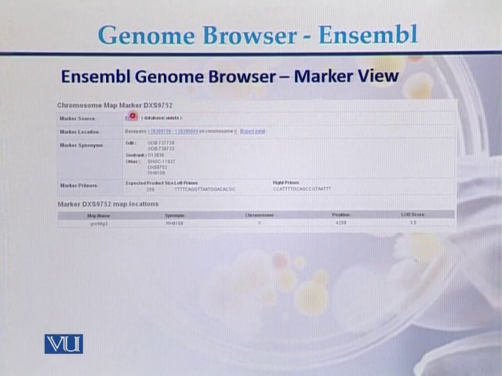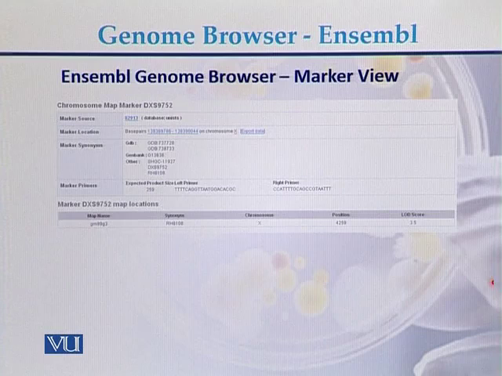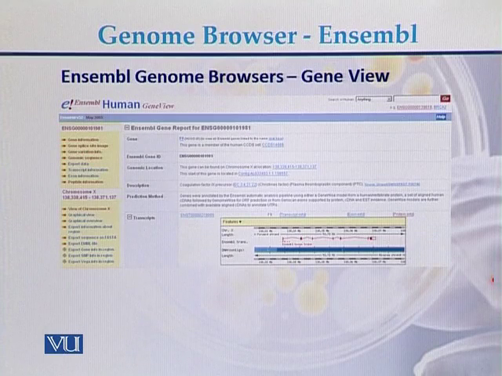This is the example of a marker, DXS9752. So this is the marker which is present on chromosome X. This is the expected product size. Here is the left primer, and here is the right primer. So with the help of Ensembl Genome Browser, we can also view the markers which are present on the different chromosomes.